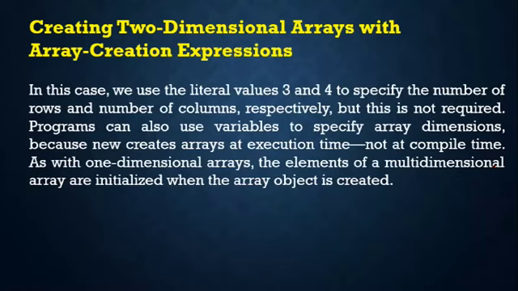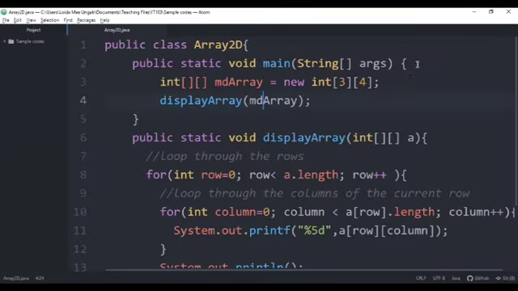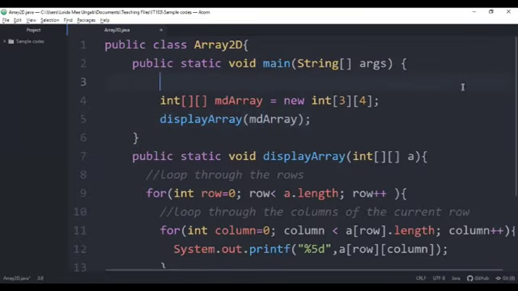Pwede po daw siya nga i-user inputted nato ang dimension sa atong array, para si user ang magbuot kung pila ang dimension sa iyahang two-dimensional array. Okay, so let's try nga naka variable type ang sukod sa atong array. Okay, so let's say mo prompt ta sa atong user.